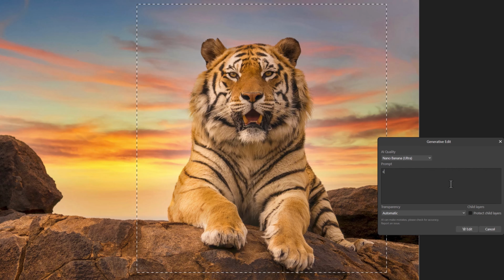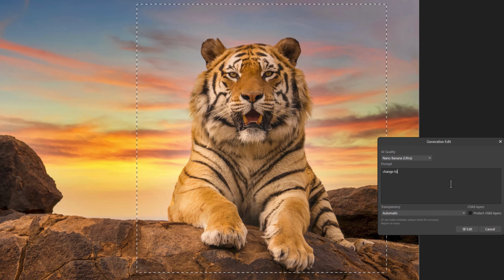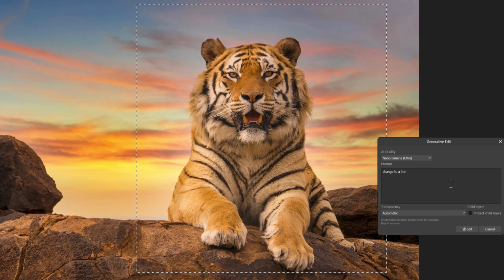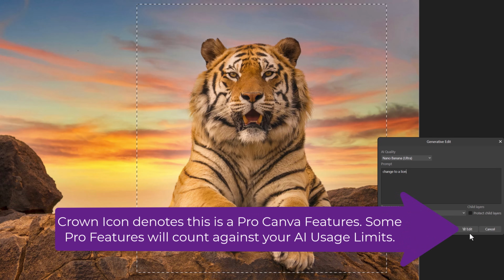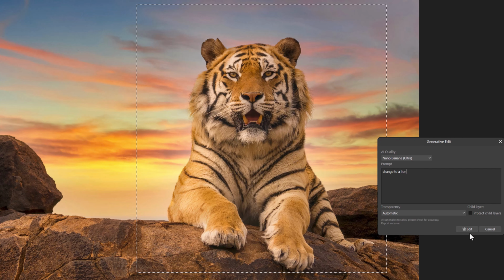So I can choose Nano Banana Ultra, then I'm going to come in here with this marquee selection around the tiger, and I'll change this to change to a lion. Now before I run this, it's important to note here the crown icon by the edit button. All these Canva AI tools are accessible if you have a pro Canva account. And in Canva, pro features are designated by this crown icon. So that crown icon means it's a pro feature, and it also means we're going to use AI usage credits when we run this. So how do we monitor all this to know how much usage we're using for any one of these models here when we run an edit on a new image?